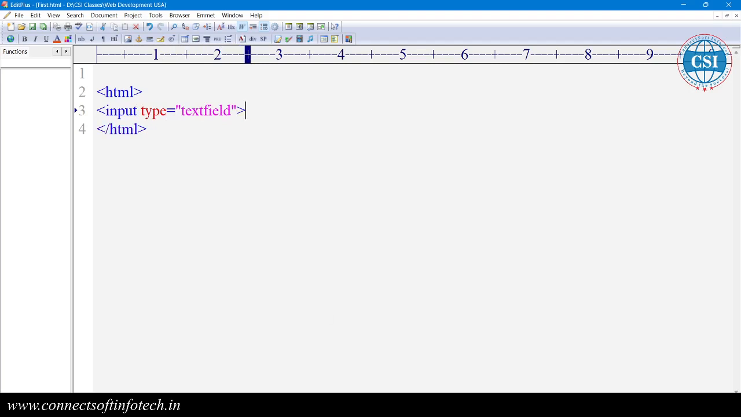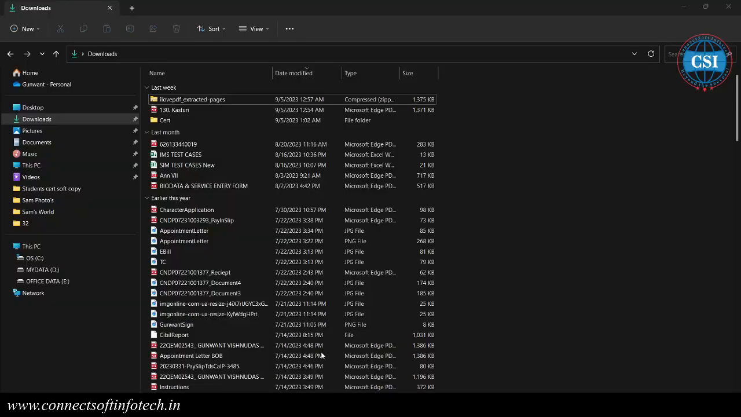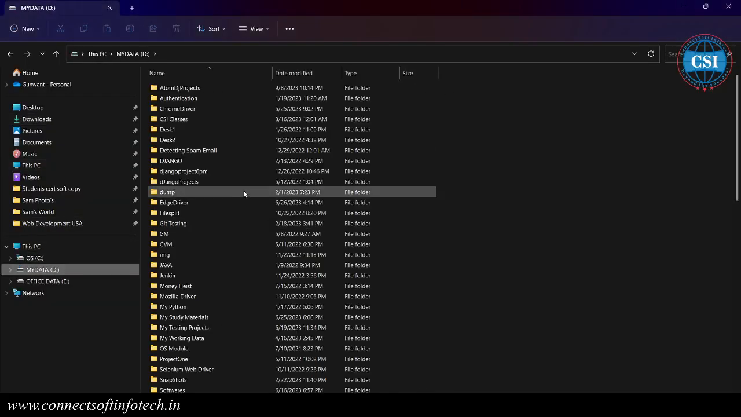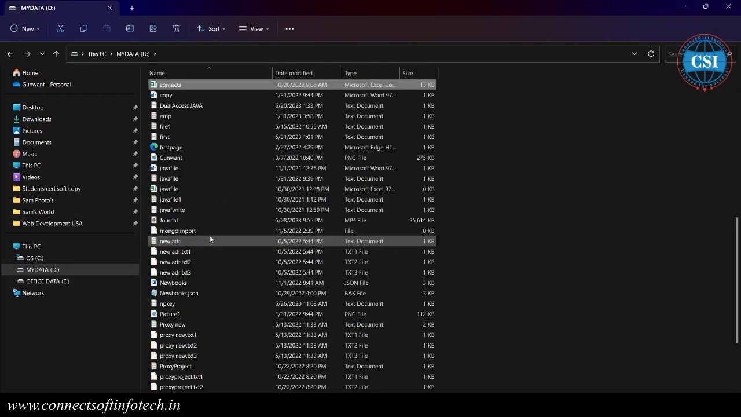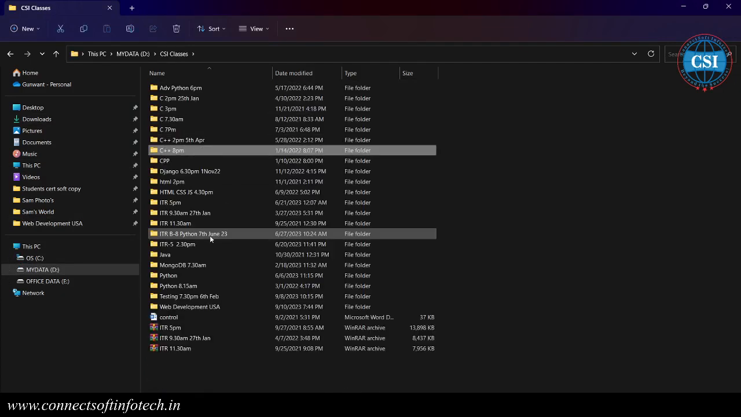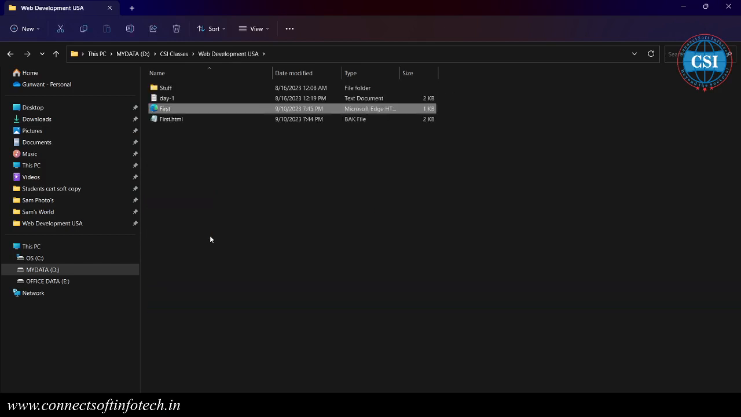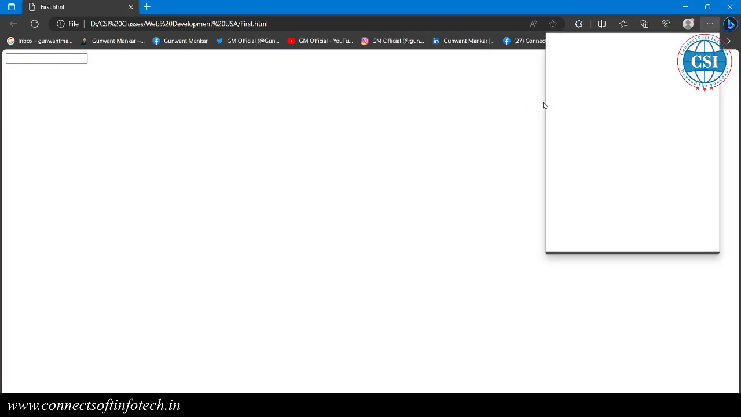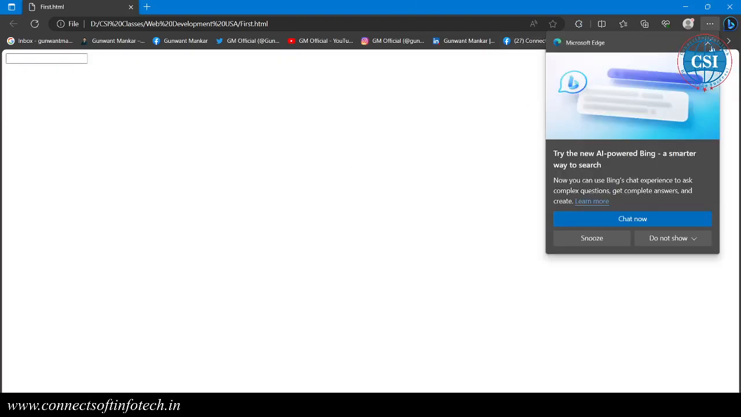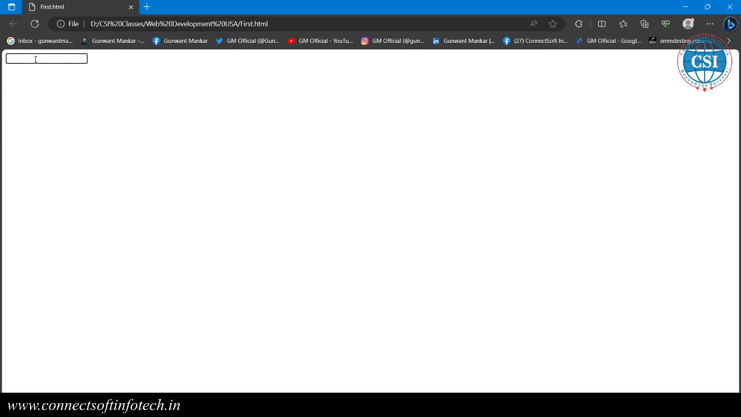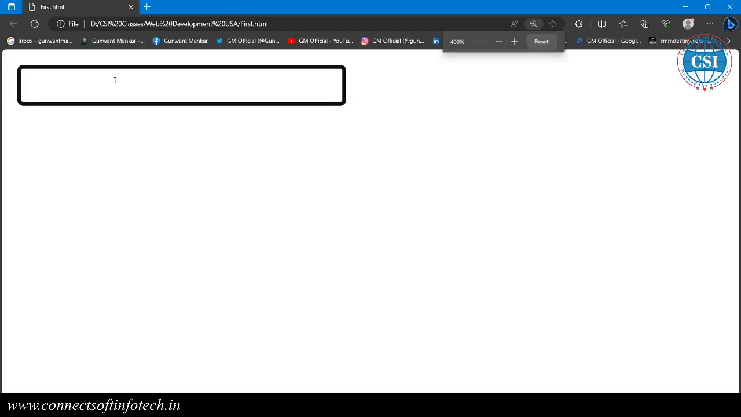Now you can see how the web page is showing. Where is our web page which I have already saved here? In the classes folder, and this is first. Let us open this page directly with the browser. The web page uses HTML and executes in the browser. So you can see the text field is displaying here, and you are allowed to enter some data. This is the text field I have displayed.